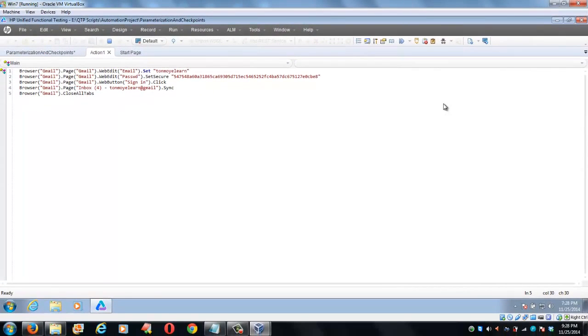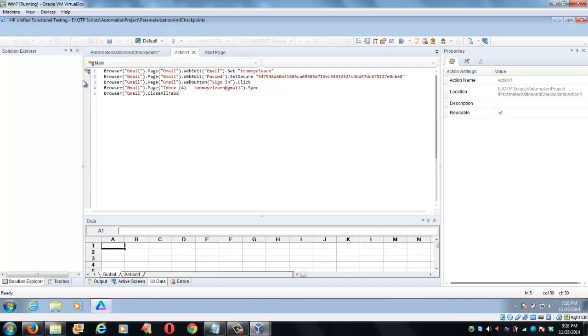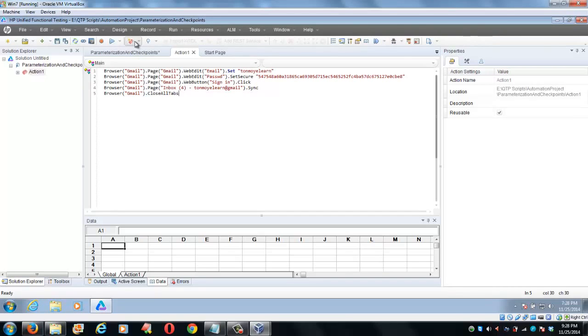See here, according to our record and run settings, it started the Gmail page, and on the Gmail page it imported a valid email ID, then it imported the password, and then it clicked on the sign on button, and then I closed the browser. So this sync is, when you click on the sign in button, it takes a little bit of time before it gives me the home page. This sync is to adjust this time before the home page is loaded.